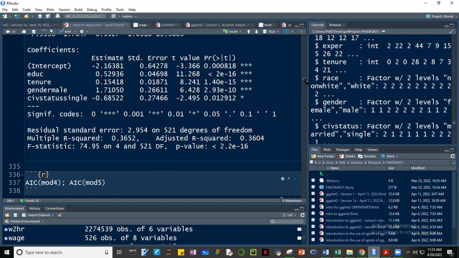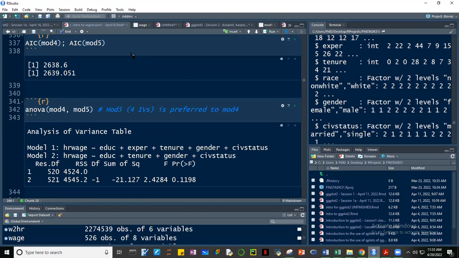And lumabas dito na mas maganda si restricted model, si model number 5, by virtue of the insignificant p. Kasi sabi natin ang null hypothesis nito, the restricted model, the one which has the lesser predictors, in this case model number 5, is preferred to the unrestricted, and p-value is 0.11, so we fail to reject the null hypothesis. So mas maganda nga talaga si model number 5. Okay.